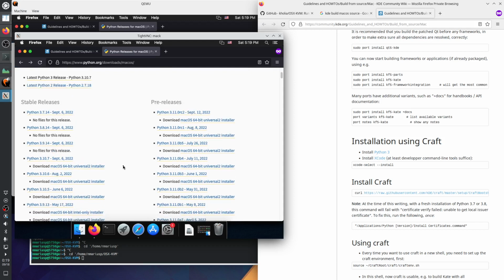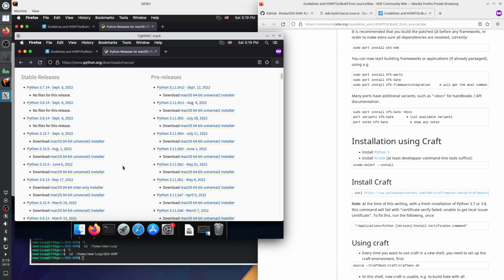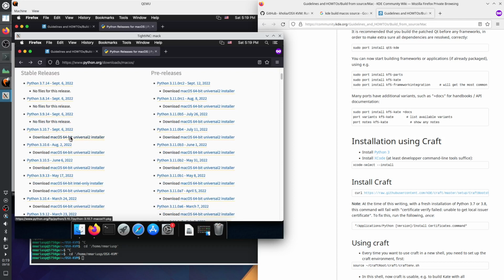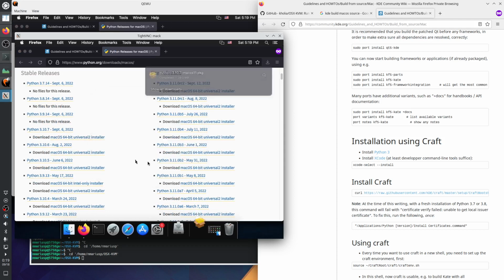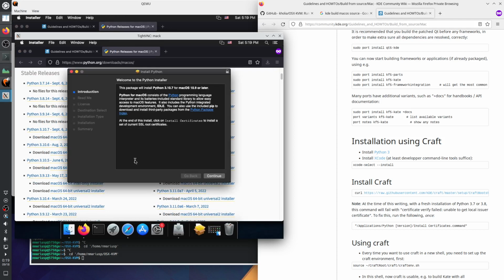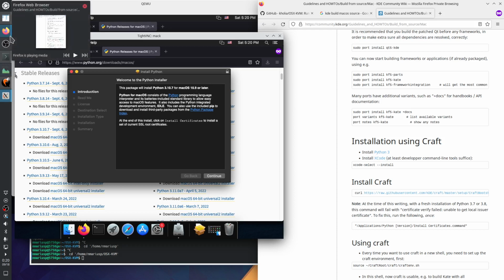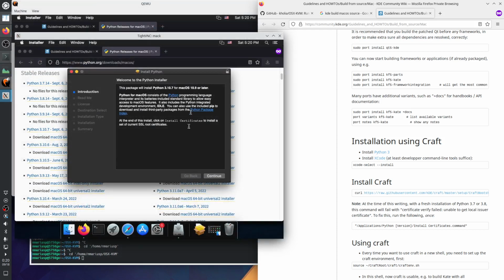So 3.10.7. Open with installer. Okay. This package will install Python or macOS 10.9 or later. And we're on macOS 10.13.